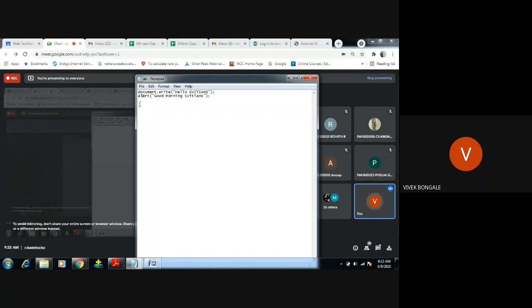So in order to achieve that, we're going to use the tag called alert tag. So alert tag and followed with the message. What message you want to display in that pop-up message. So here what I've written, alert followed with good morning SPTNs. Correct. So when this particular page is executed, first this message will execute.